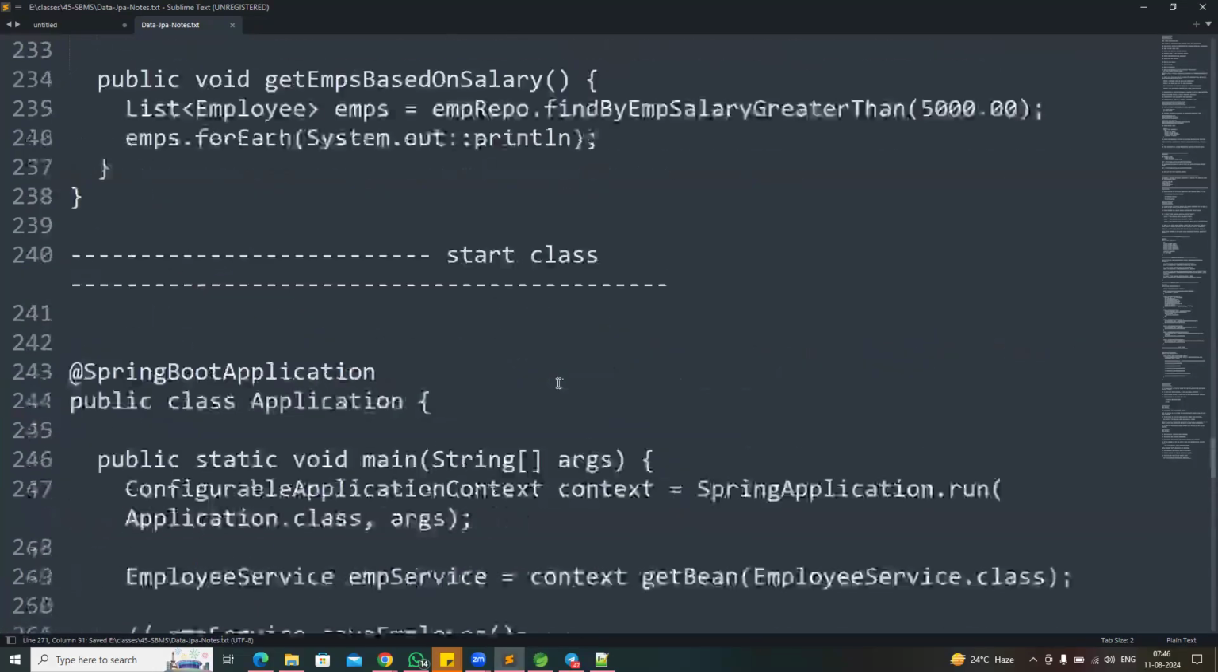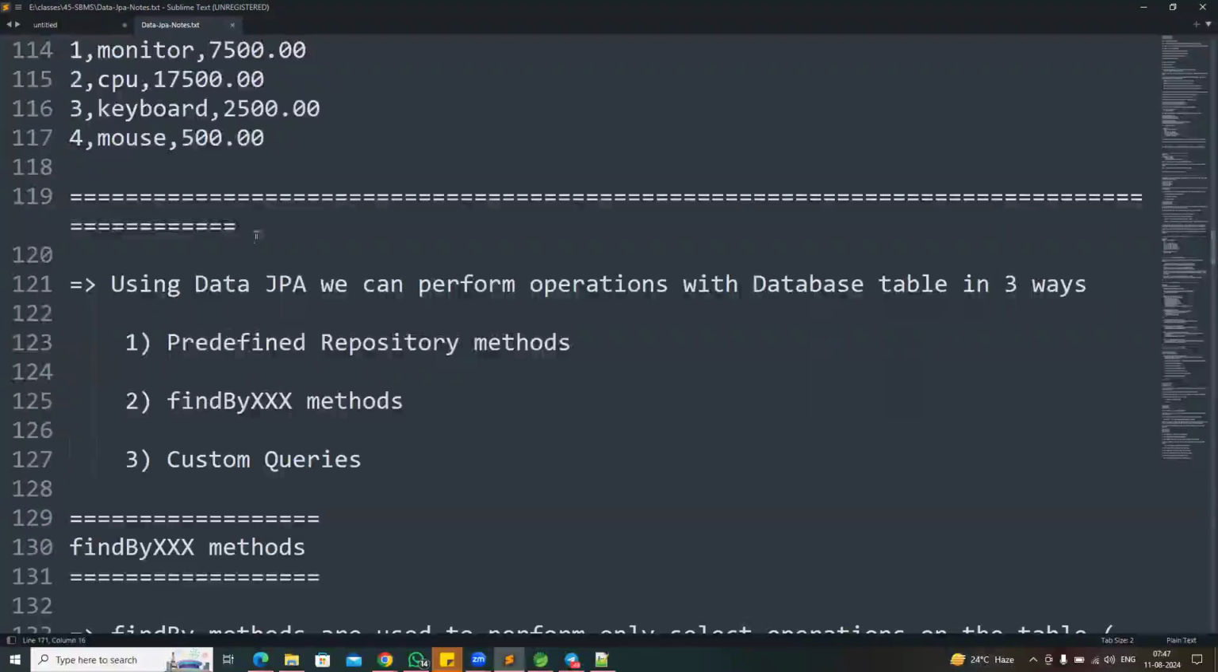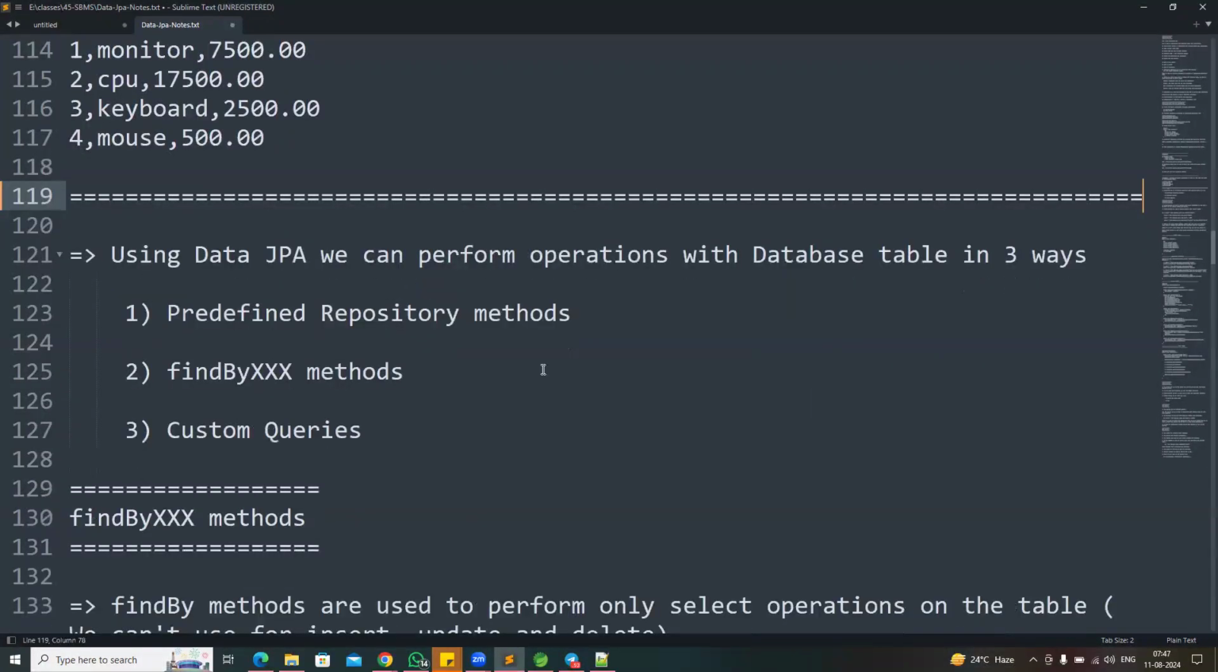So in how many ways can we execute queries in Data JPA, guys? Three ways. What are those three ways? One is by using repository predefined methods. CrudRepository provides some methods, and JpaRepository also provides some methods. Using those predefined methods, we can work with JPA. You can also write your own methods by using the findBy keyword. If you have a custom requirement to execute queries like select queries, then you can go with the findBy methods. Then custom queries.